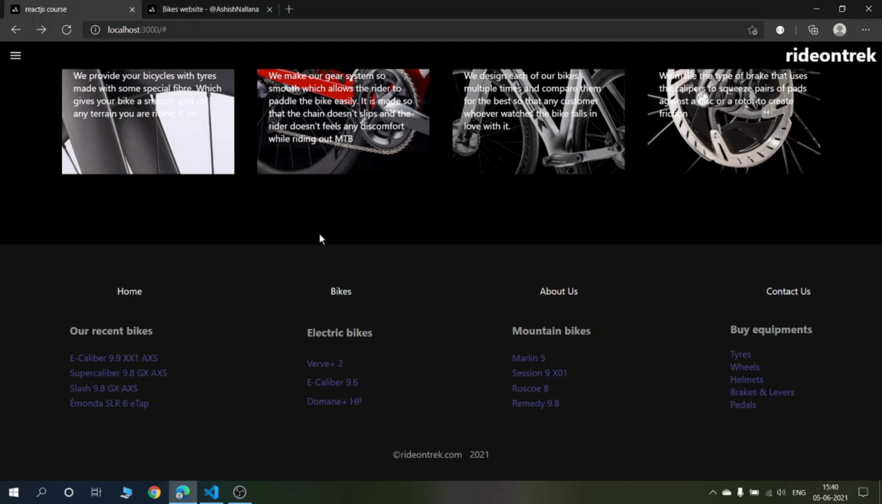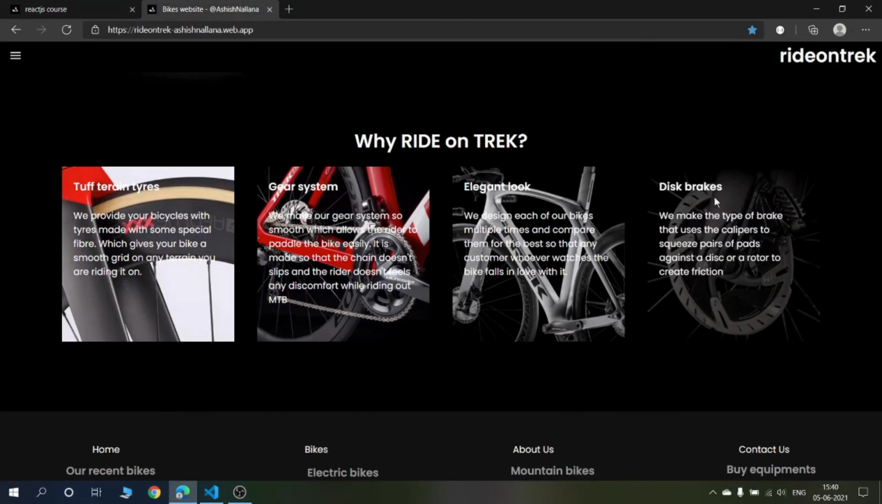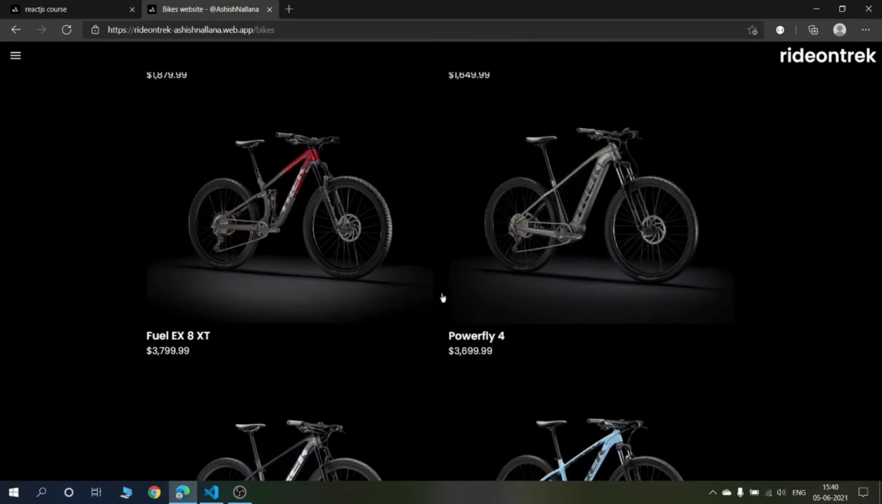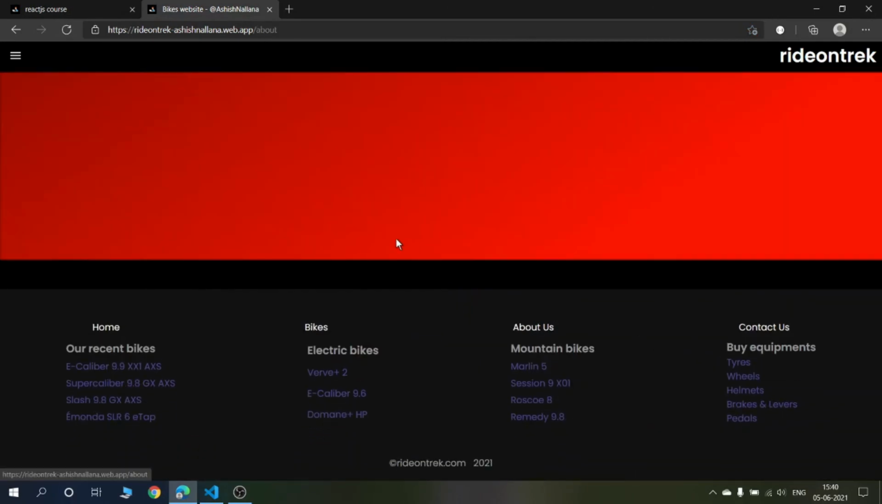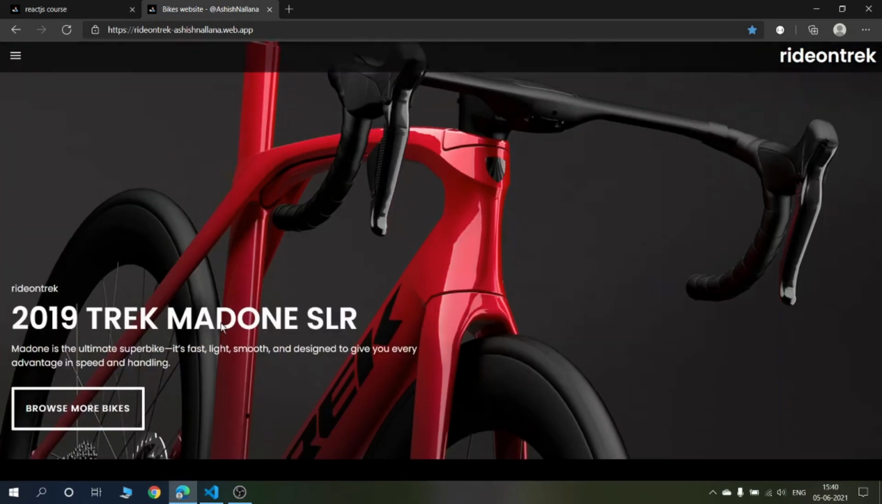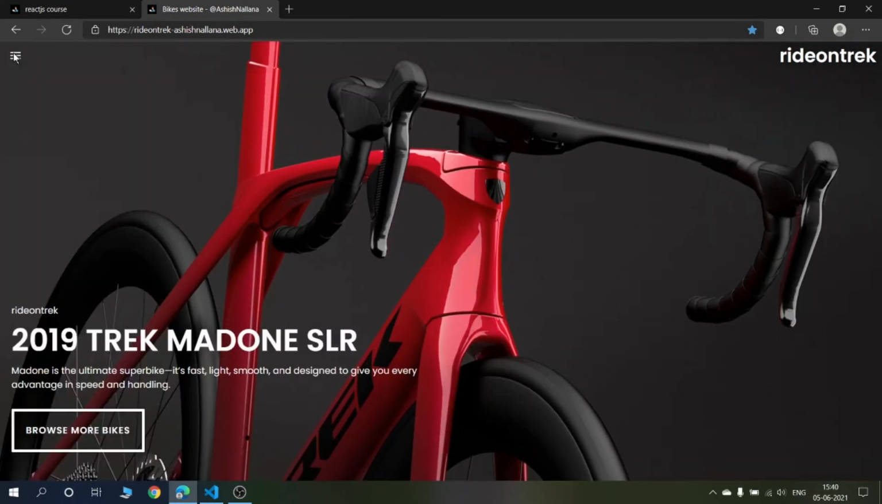It is React Router through which you can build single page applications just like the original one of the site. If I click on bikes, it's gonna take me to the bikes section. If I click on about us, it's gonna take me to the about us section. If I click on home, it's gonna take me to the home section. And this is the thing we are going to build in the next episode, so don't miss it. Let's meet right there in that episode.